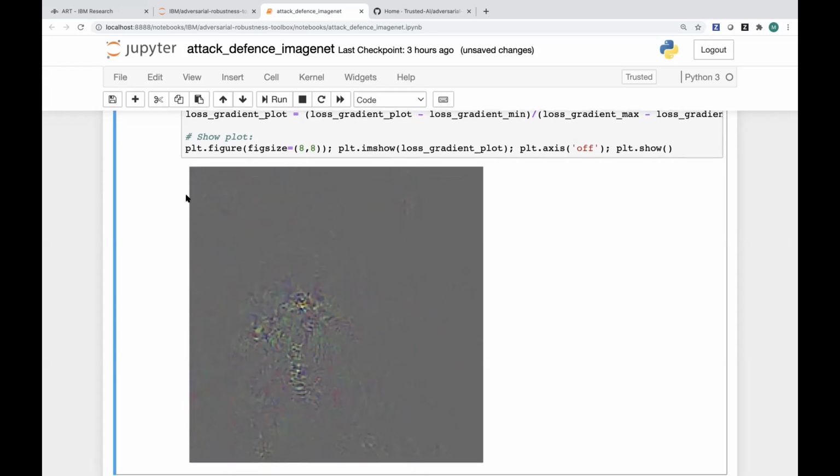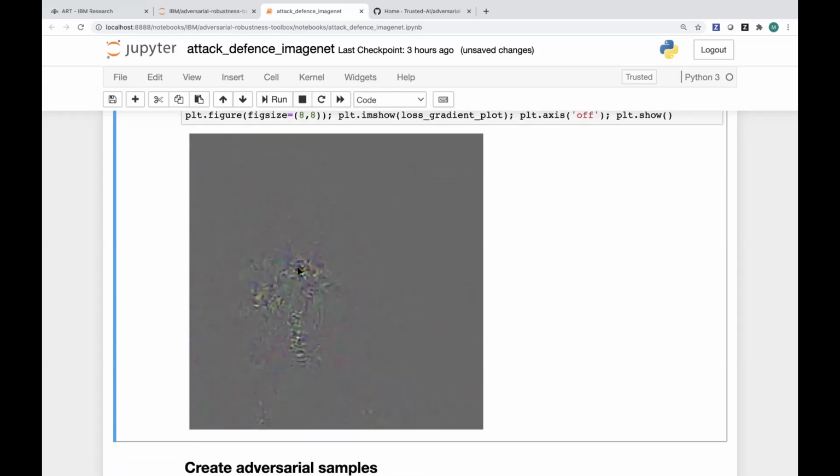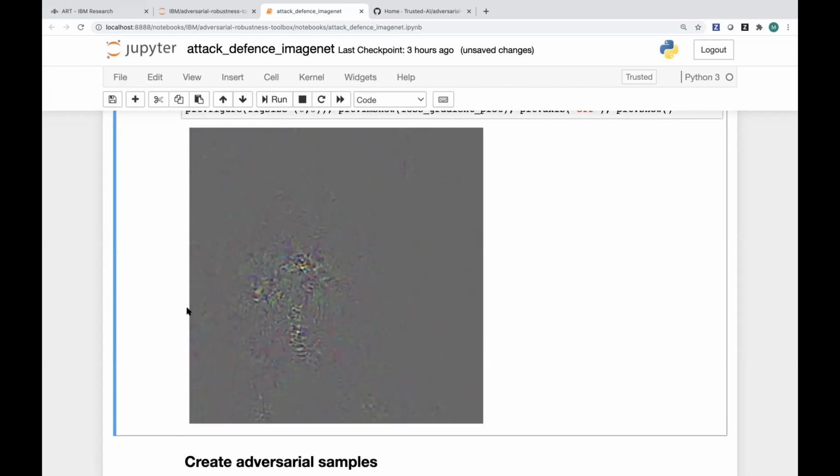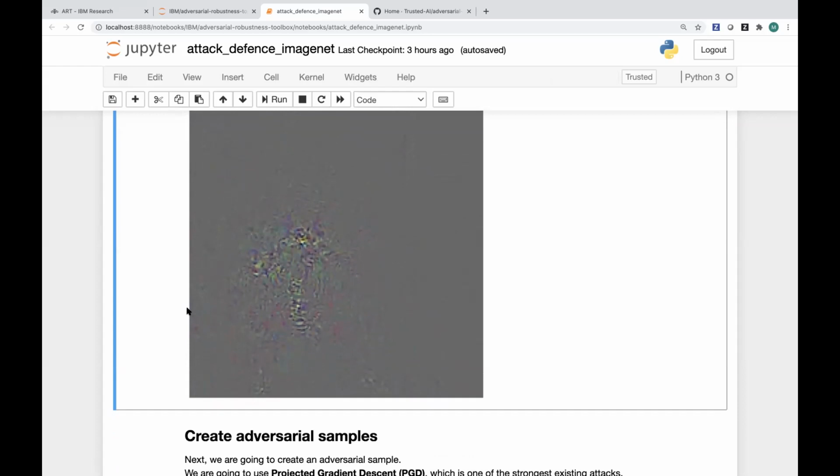And if we compare this to the original image, these areas that have brighter values here are probably the ones that contain the most information in the image about where the unicycle is located.